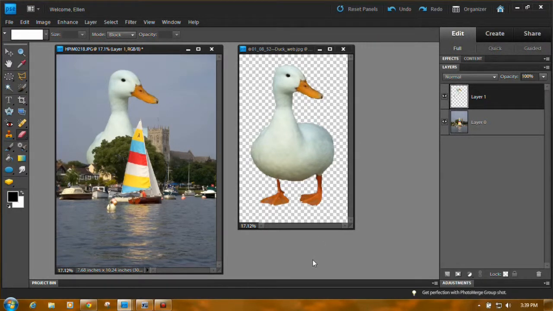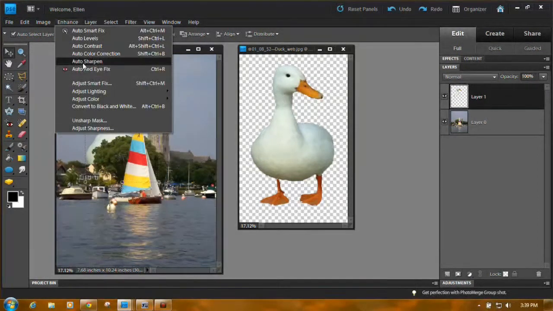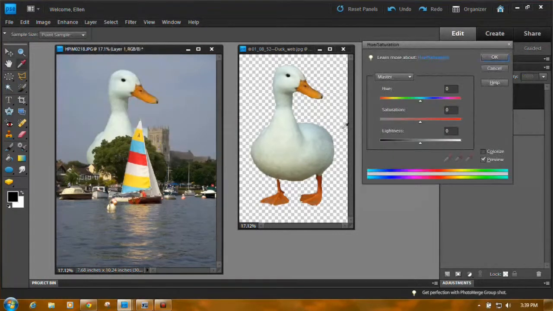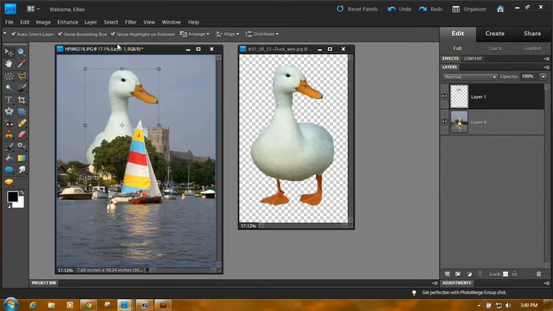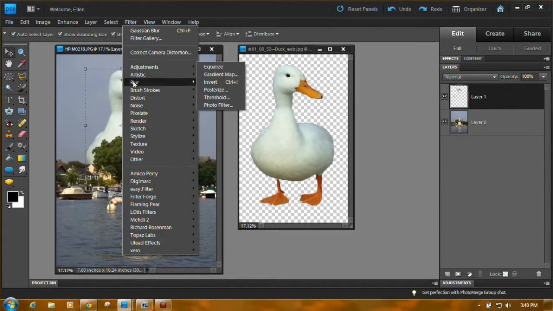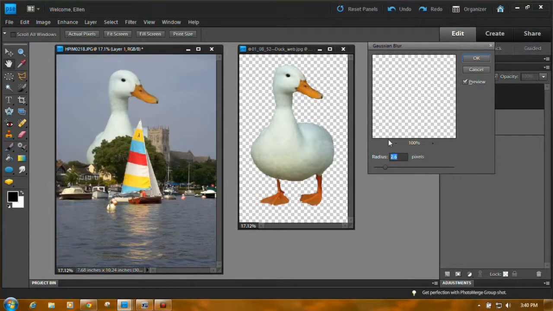A giant duck. Now, the duck may still be too bright. Looks a little bright to me. So what I might want to do, make sure the duck's layer is highlighted. Go back to Enhance, Adjust Color, Hue and Saturation. And you can bring the duck down a little more to make him look even more like he's in the background. And if you want to, you could add a little more blur, Gaussian blur. That's a little too much. Here we go.